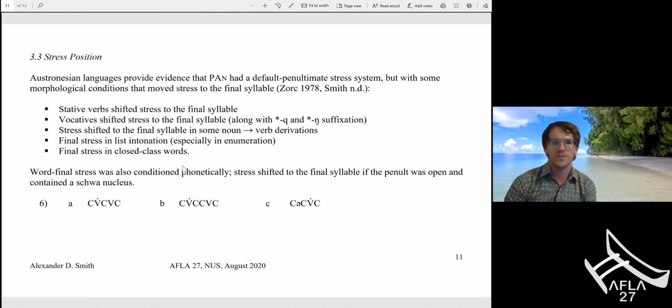State of verbs: stress shifted to the final syllable as a way to indicate state of verbs. Vocatives were stressed on the final syllable, that's morphological stress. There are some noun to verb derivations. List intonation, like enumeration and counting, is something that across Austronesian languages stresses the final syllable, in any sort of list. And then there was final syllable stress in closed class words, like deixis and things like that, which had word final stress rather than penultimate stress. That was either productive morphological stress or a closed class of words that specifically had final stress.